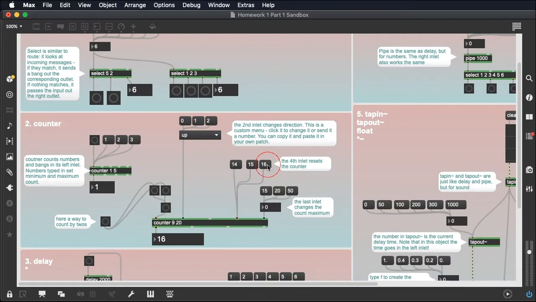If I set the counter to 16 and set it into countdown mode, the next number will be 15, because it's at 16. Now it's going to count 15, 14, 13, 12, 11. And then, of course, we can change the count maximum. So if we want it to count all the way up to 50, put it in count up mode, it's at 11. It's going to count all the way up to 50 before it wraps around to 9.